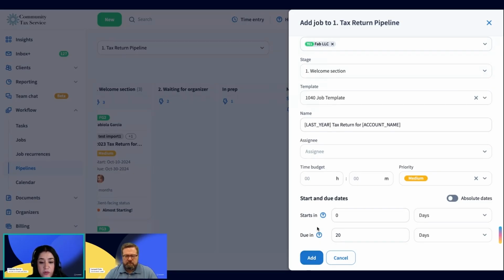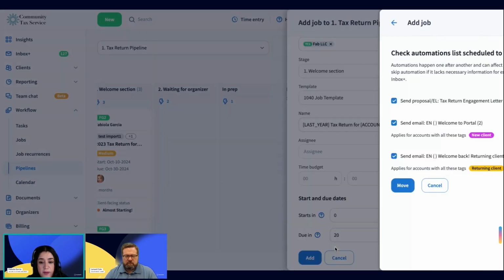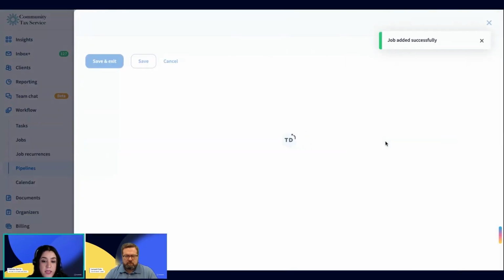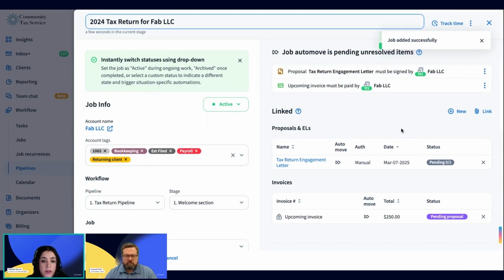So I'm going to create this job, and it's asking me, do you want all of these things to happen? Because these are actions that you generated. And yes, I do, right? I already know that they either have a new client tag or a returning client tag. So I'm going to hit move. All right. So I have the first things here that have been issued.